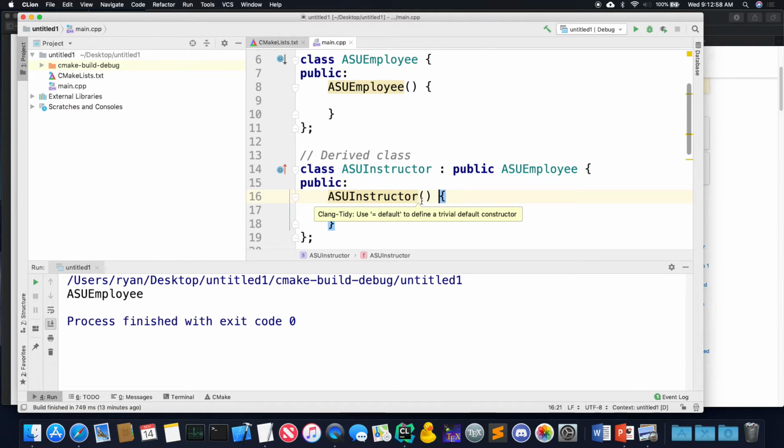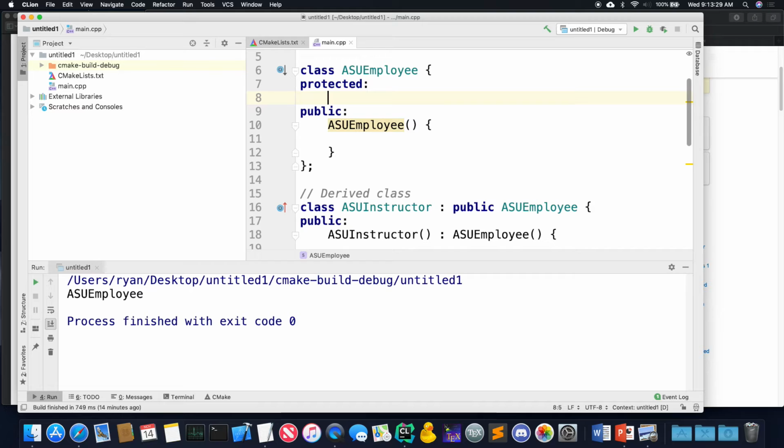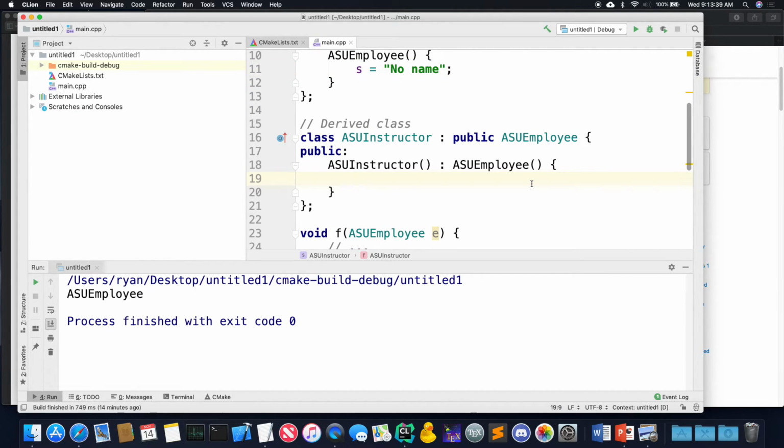Okay, so the way that you actually do this is through the member init list. Remember, the init list is where we have this colon right here, and then we can construct any of the class variables this way from here. But here I can say I'm going to do the constructor of the superclass first, then I'm going to execute the code inside here. So maybe we have in the ASU employee class some protected string s, and then we can say s is "no name" by default.